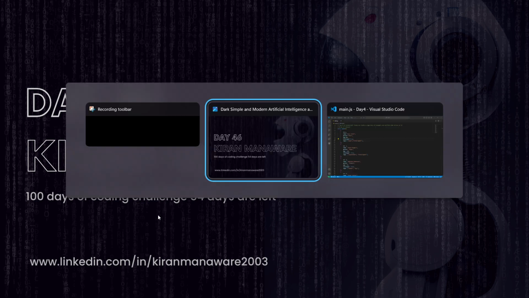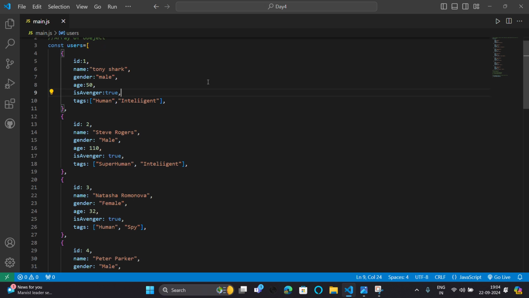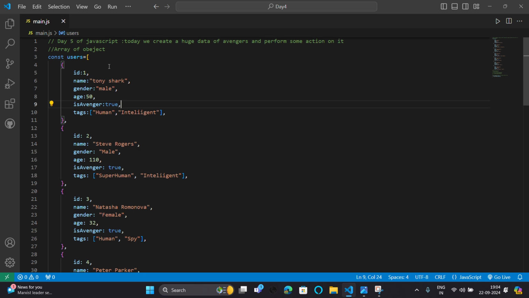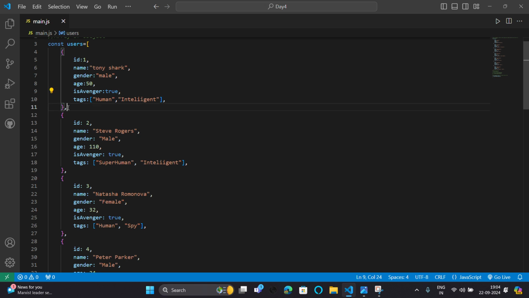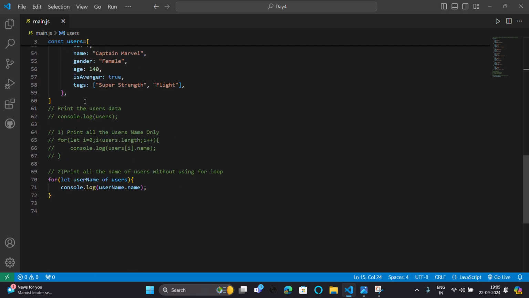Today I created a program using JavaScript. Here I created a dataset using objects. I created an array of objects, and in this array there are multiple objects. The objects have many keys and values. The keys are ID, name, gender, age, isAvenger, and text. So this is the array of objects.